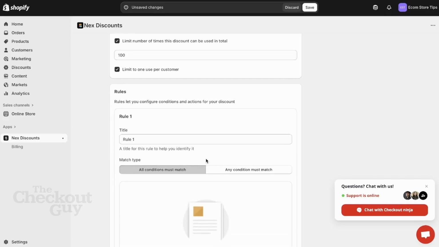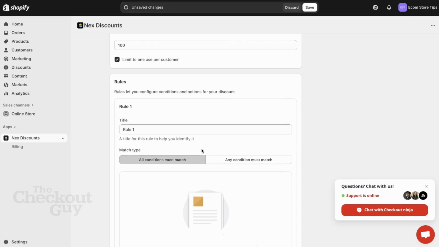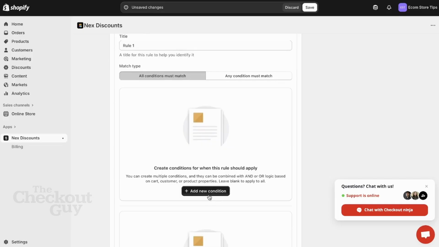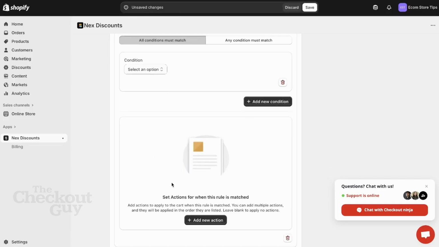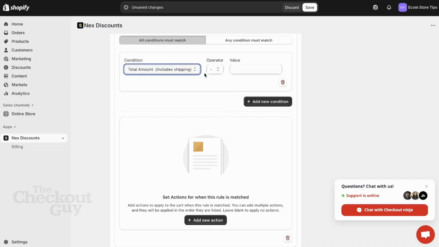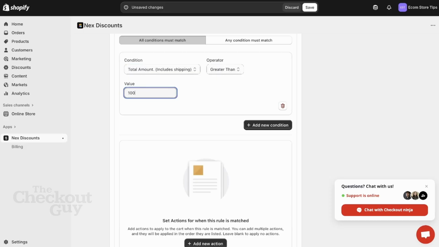Now comes the rule section. So here we are setting up some rules for these conditions to get applied. By clicking on add new conditions, we can have multiple conditions attached to this. So I'm adding my first condition as total amount is greater than 1000. So my first condition is this code will be applied only when the total cart value is greater than 1000.